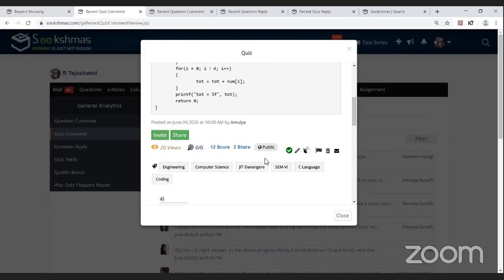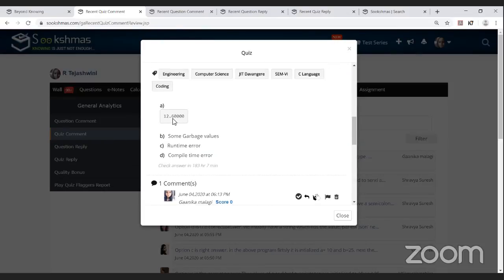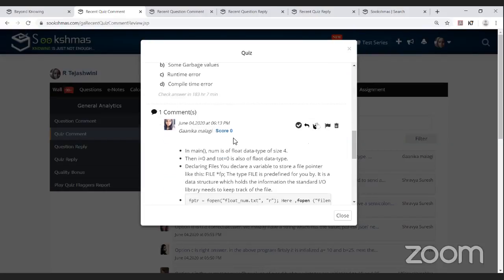It is a good question by Amulya. The options are 12.6 followed by 40 and some garbage values, runtime error, and compile time error.